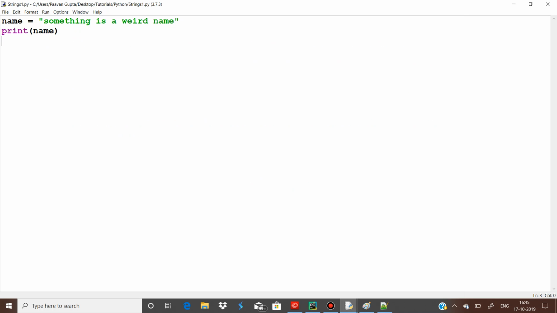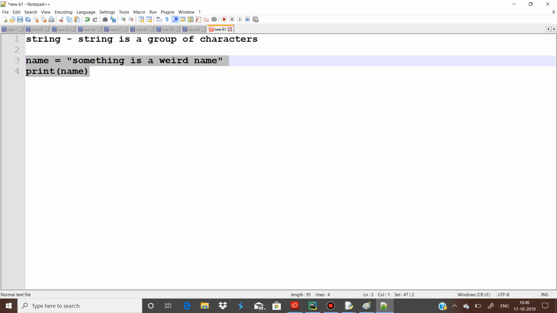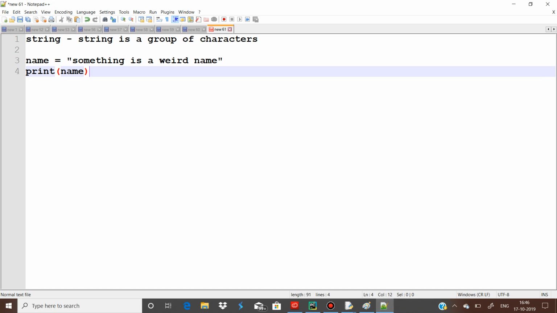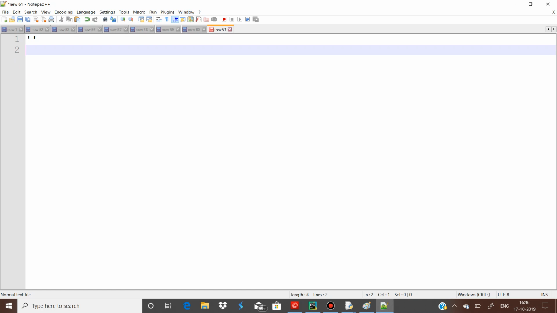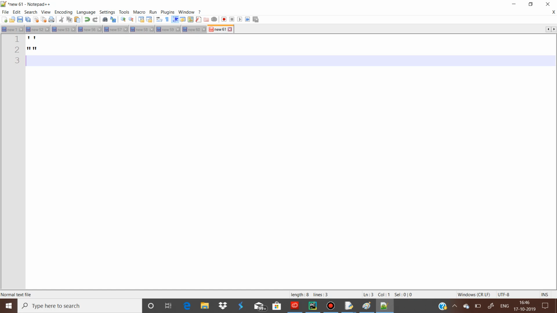Something is a weird name is being printed. So this is how we create strings in Python. Now there are three ways of creating strings in Python. What are those? You can enclose a string between single quotation or double quotation or triple quotation. So you can use all of these to create strings.